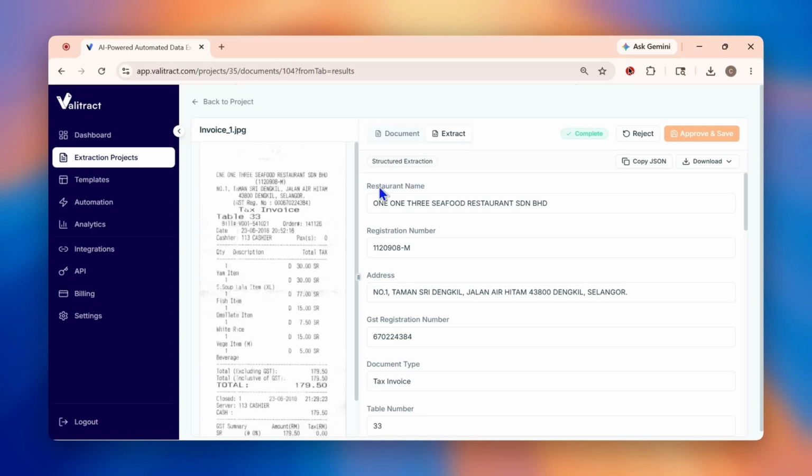Extract means pulling data by specific fields set up in the Schema Builder of your project. You can edit the extracted values right here. Remember to click Approve to save changes, or hit Reject if something looks off.